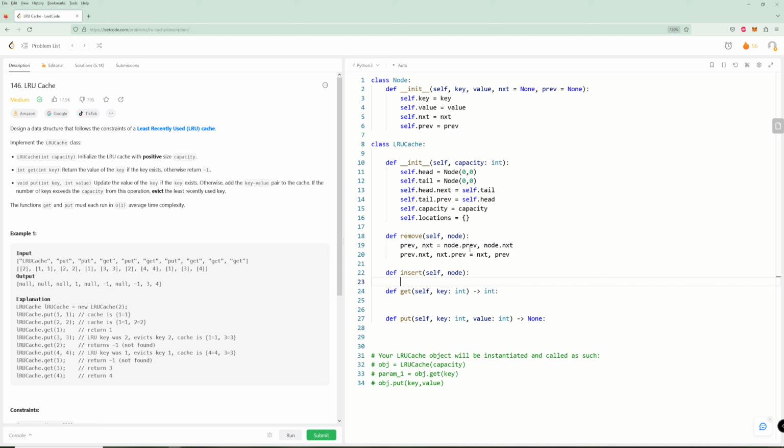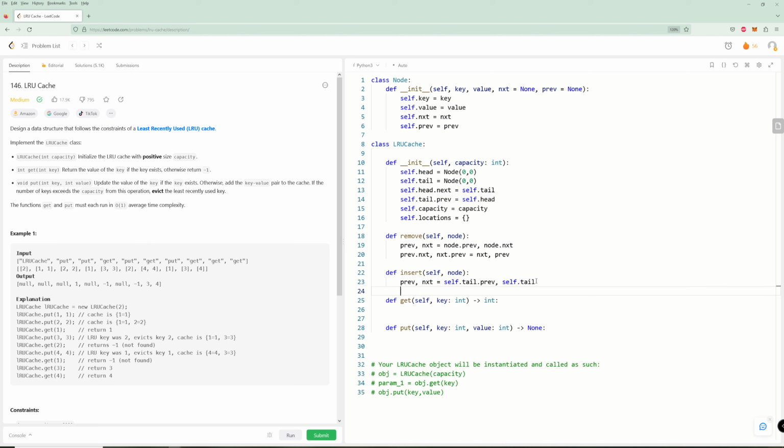So for an insert, pretty straightforward, right? We're going to use the tail and the previous node of the tail. So it's going to be previous, next equals self.tail.previous and then self.tail. And we need to put it in between these two nodes, right? Self.tail.previous and self.tail. We need to put it right in between those.